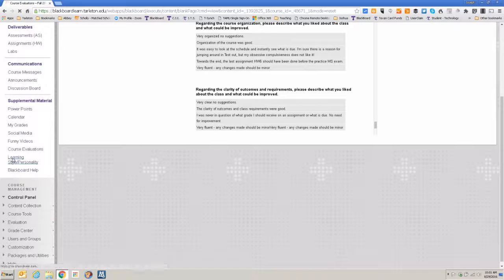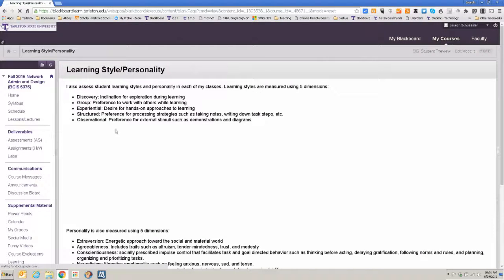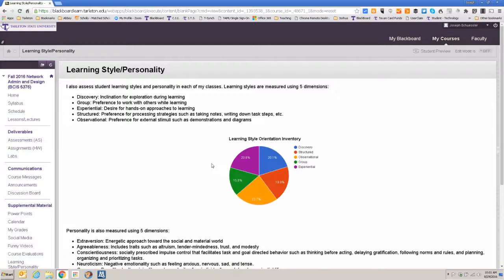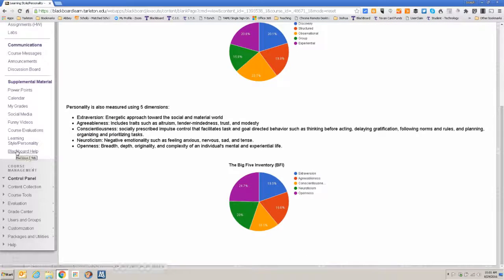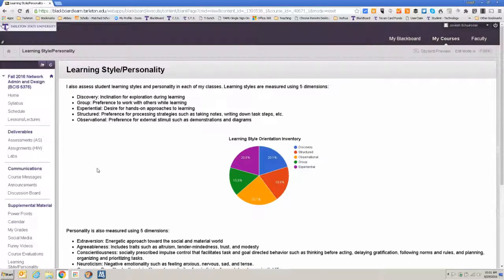Let's see. Learning style, same kind of thing. Previous semesters are shown, and you will be contributing to this as part of one of our first assignments. It gives me an idea of what your learning style is and what your personality is as a class. And then lastly, there's the Blackboard help, if you're having trouble finding something or anything like that.